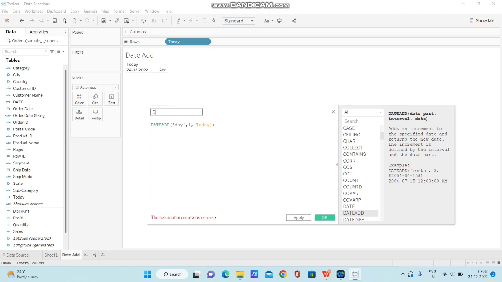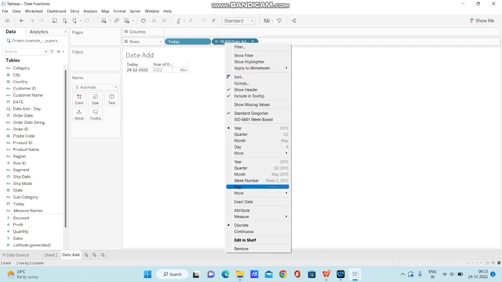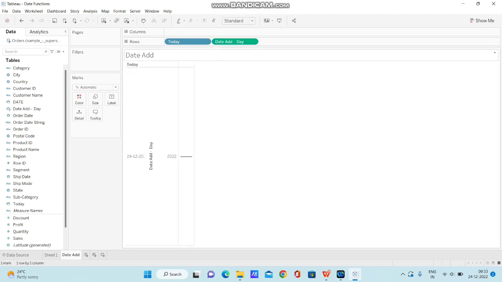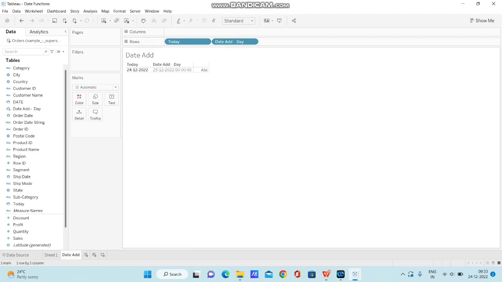I am renaming the calculation as date add day. I'm clicking on OK. Now let me bring this calculation to the row shelf. Again, I'm following the same method, converting into exact date and changing it to discrete. Now you see today's date is 24/12/2022 and tomorrow's date would be 25/12/2022.